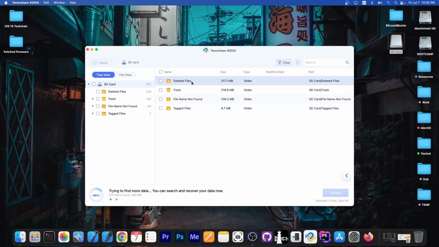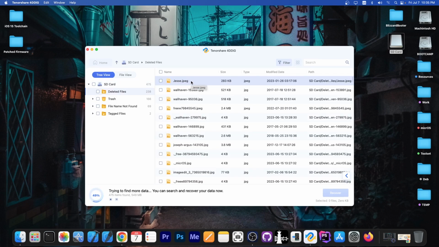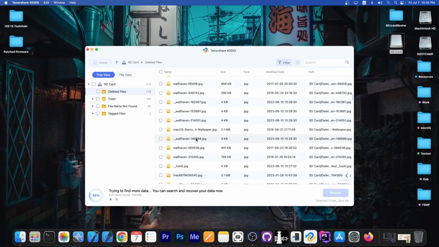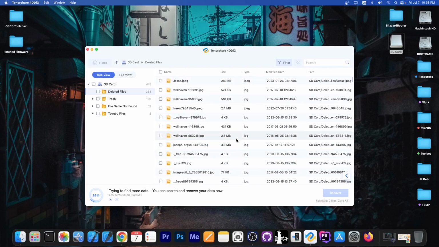So I'm going to go here to deleted files, for example, and you can see that my test files, which are a couple of photos, have indeed been detected. Now there are a couple of garbage files as well, which are only 4 kilobytes in size. Those are not actual photos. I don't know what these are, probably some trash related files, probably some metadata, but the actual files are indeed in here.